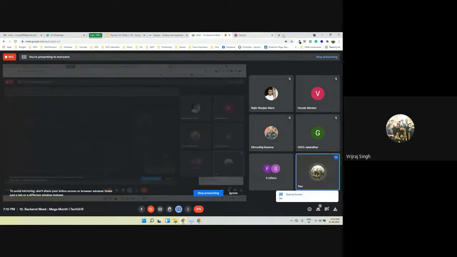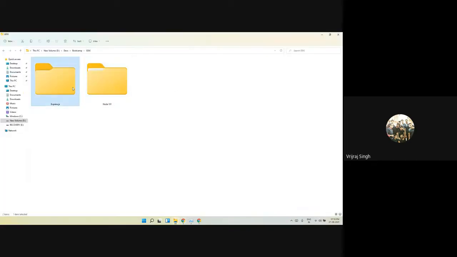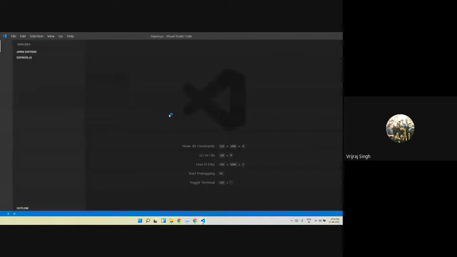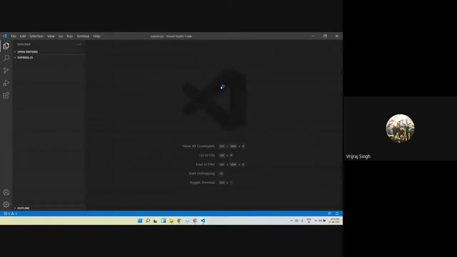Okay. So as of now, we have the website Express.js. We have already installed Node.js in our operating system. So what we can do here, we have created a folder. Let's say my folder name is Express.js. I can open this folder with the help of the VS Code editor. So this is my IDE, and I have opened this particular workspace in VS Code.